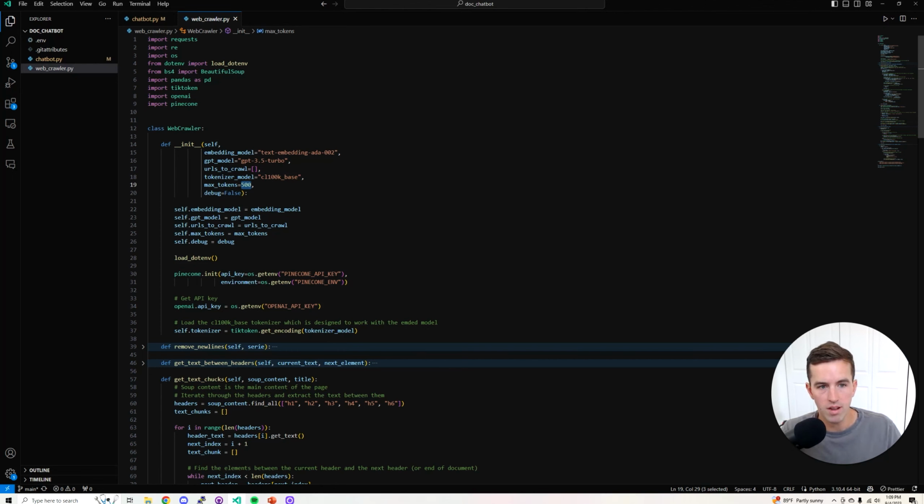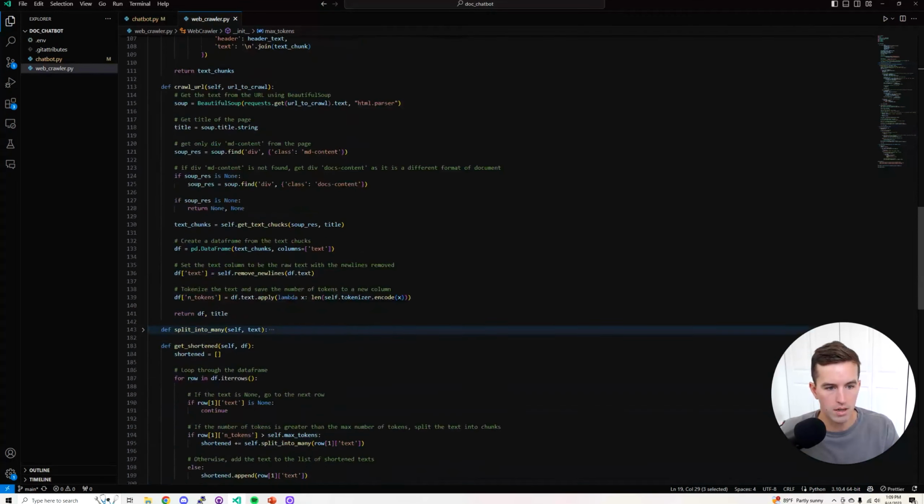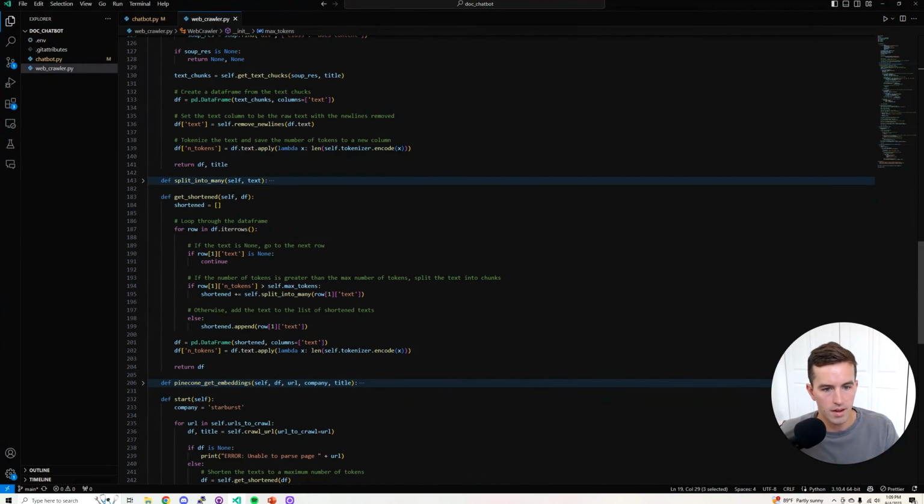One, because there's an API limitation on how much you can pass through to OpenAI. And two, it's very unlikely you need all that information when you get the answer. So if a section is very long, we're going to break it down even further. Let's run back down here. We're going to check if this section is greater than the max amount of tokens. If so, we're going to split it into many.